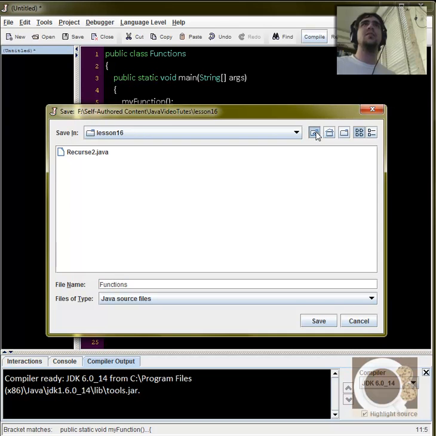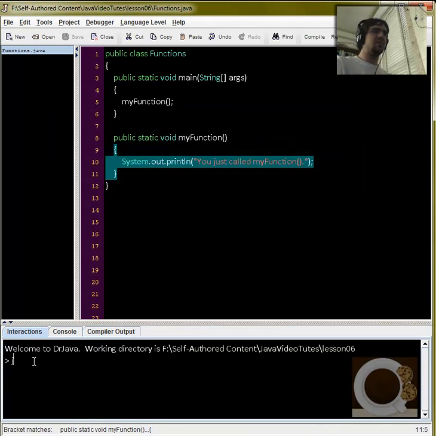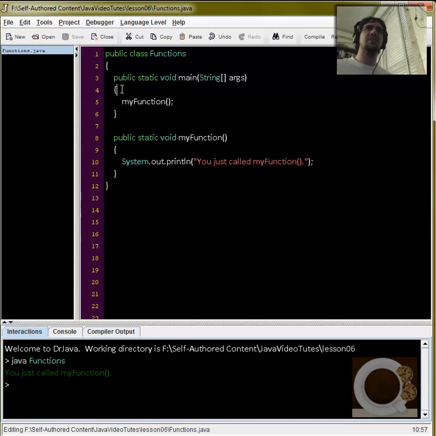I will go back up and save this into lesson 6, functions.java. And so it's compiled, and we'll just run that. You just called my function. So that's all it did. Basically there's a hidden arrow inside the program when it's executing, and pretend like this arrow is always pointing to the next line of code that will be executed.